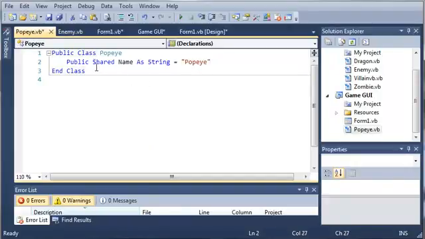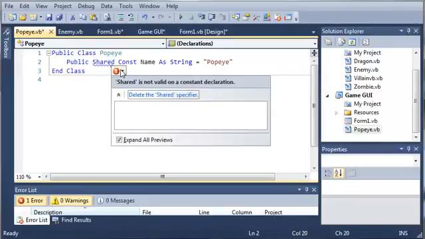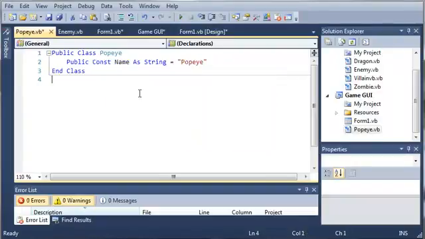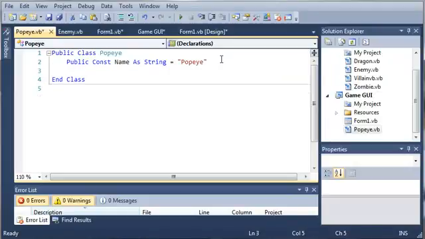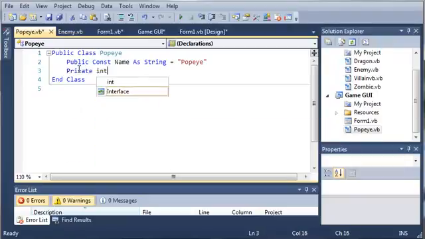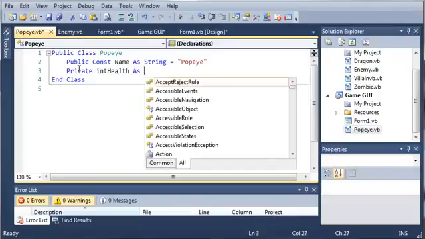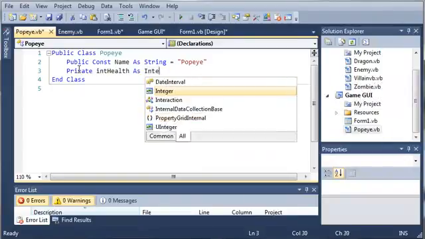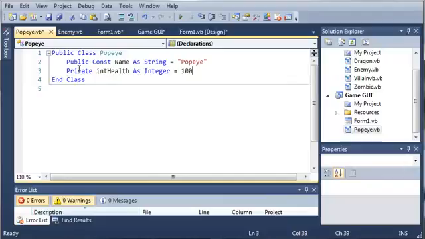So let's go ahead and make it so that Popeye cannot be edited. So we will just make it constant. And it looks like if we want it to be constant, we cannot make it shared. So every time we create an instance of Popeye, it will create a new instance of name. So let's go ahead and create another variable. So private int health as integer, and we'll set that equal to 100.